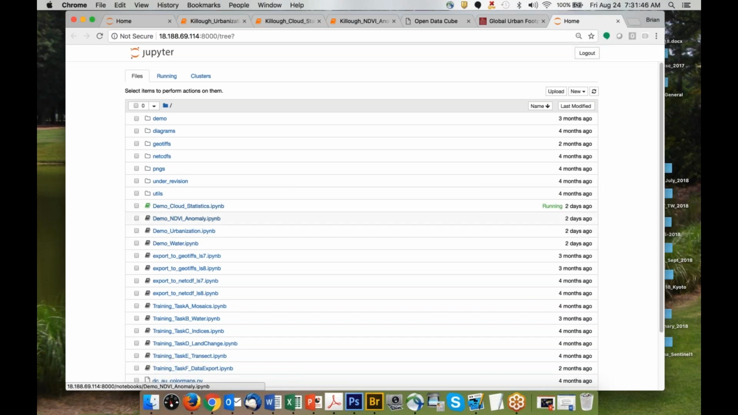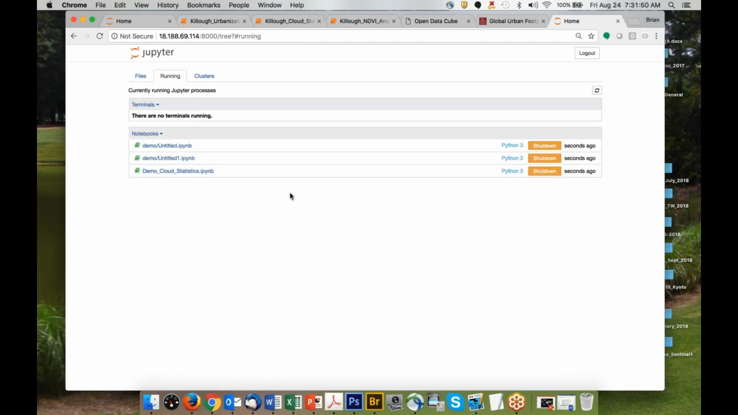If a notebook is open and it is running, you go to the running tab and you can see what's open. So someone was running some demos over here. I'm going to shut those down. I don't think those were running, but Demo cloud statistics, since I clicked on it, it's open and it's taking some memory. So when you're running analyses, you're going to look here and see in the running tab what's running.